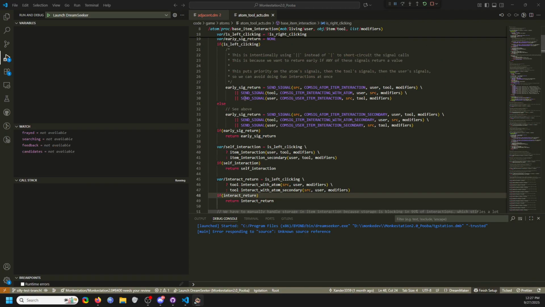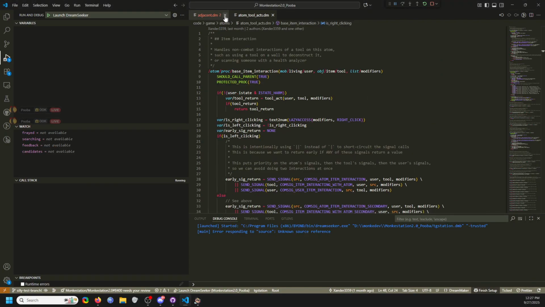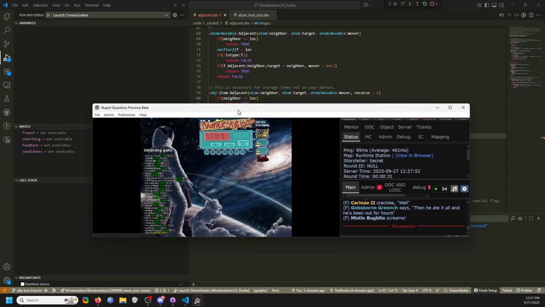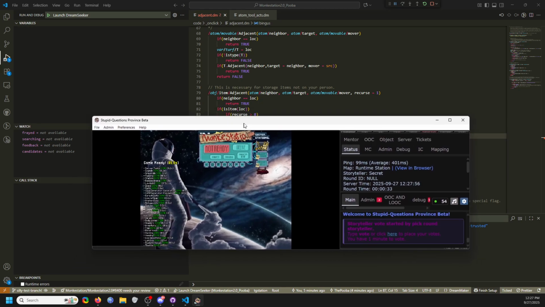I'm just going to move this off to the side for a second. Now, let's say that you're trying to keep track of a piece of code.